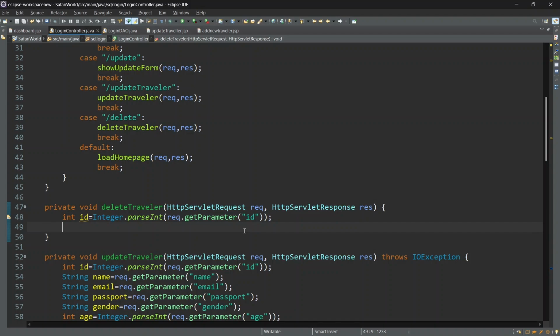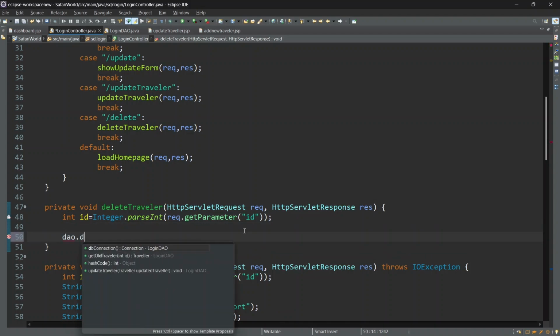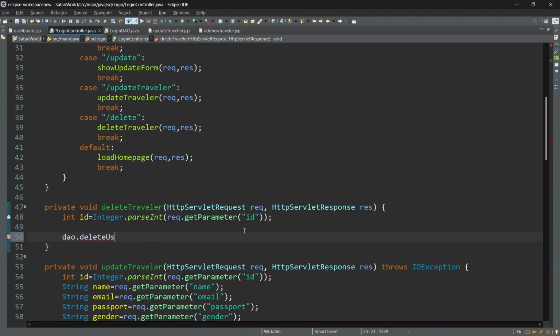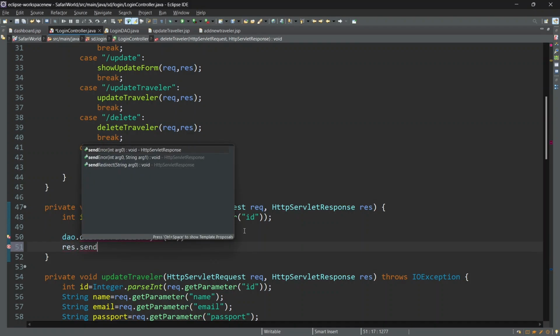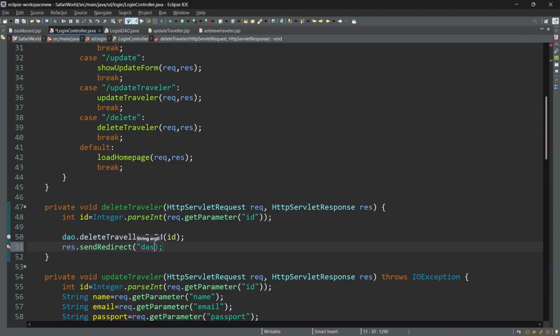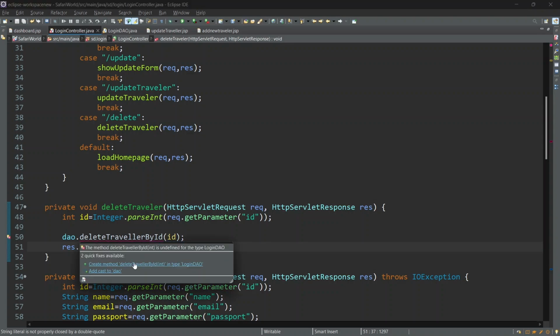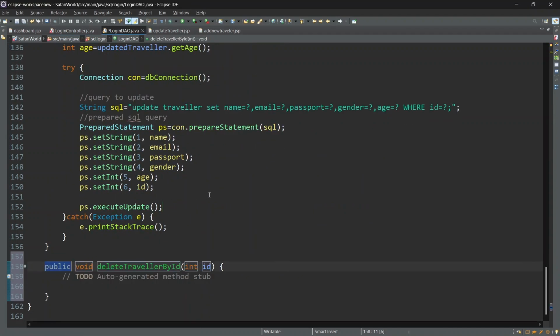Then we can write a query to delete. In my data access object, dot deleteTraveler by ID. So by using this ID, we need to delete this particular traveler. After that, response.sendRedirect to dashboard. After deleting, we can send our request to the dashboard. We'll implement this method to delete our user.